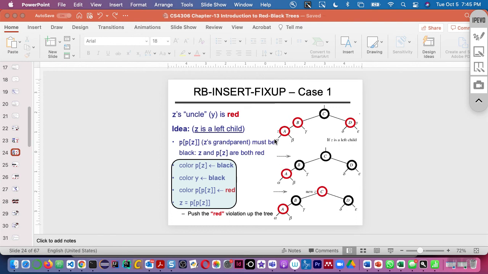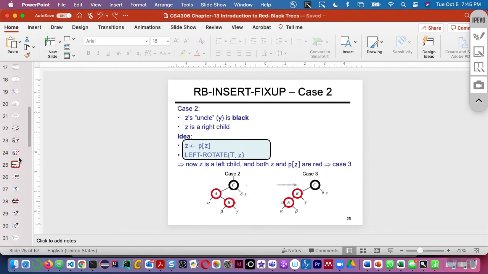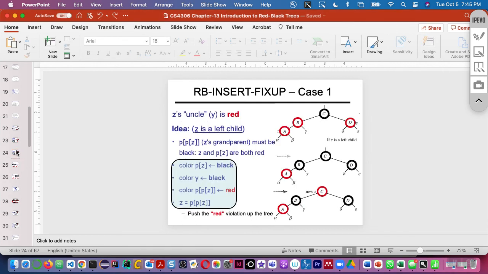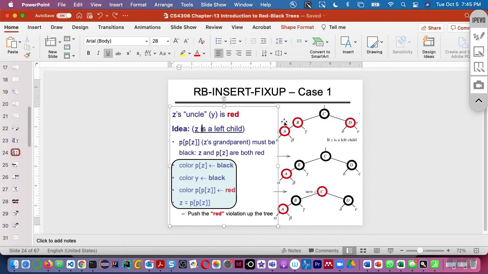Again, one thing: if they put alpha, beta, gamma, delta, that means if there are any more leaves or any more sub branches, they will go together. This alpha, beta, gamma means that. Okay, and this is case 1. I'm sorry, case 1 has 2 steps. I made a mistake. Case 1 has 2 steps, if this is left child or right child.